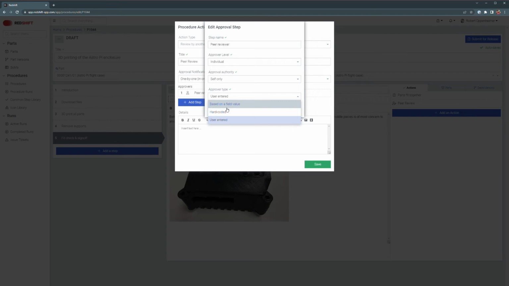However, Redshift allows for more complex approvals which can be assigned based on a predetermined workflow or other rules. Keep an eye out for our video on approval workflows for more information.